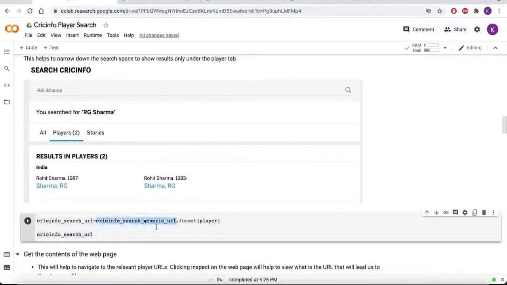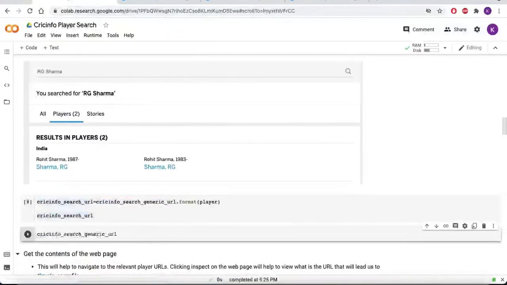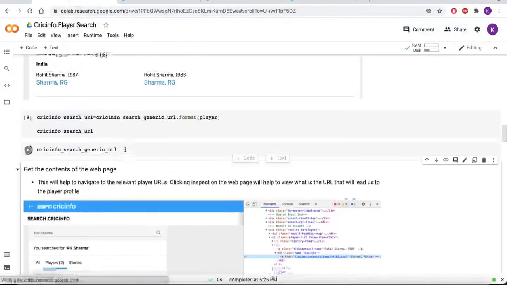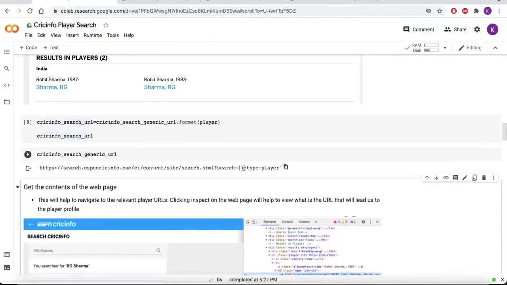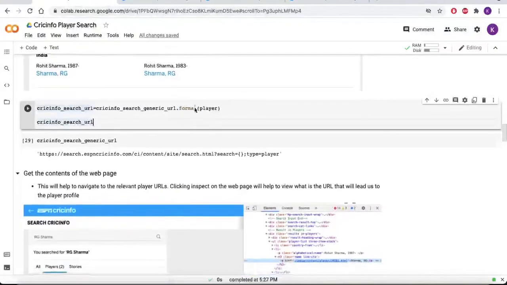So Cricinfo search generic URL, let's take a look at that. Cricinfo search generic URL looks something like this, and notice the placeholder here. All I'm doing is just replacing that placeholder with the name of the player.